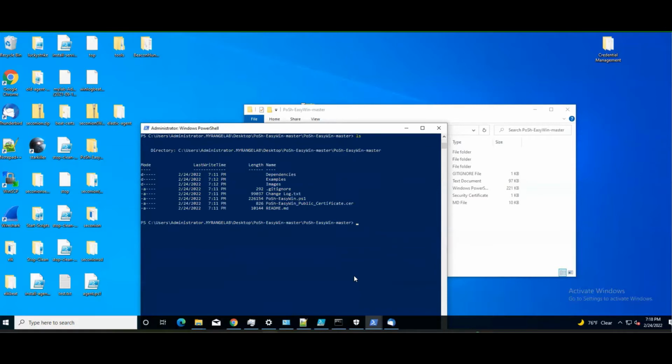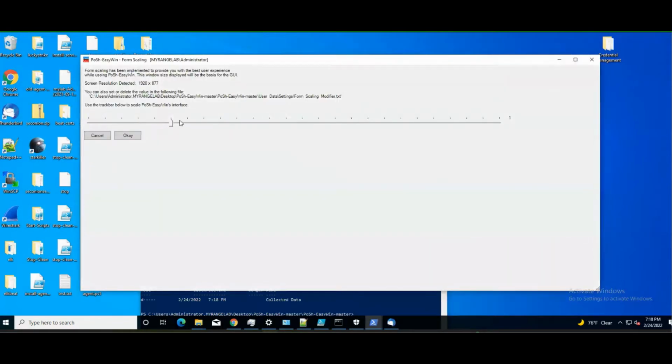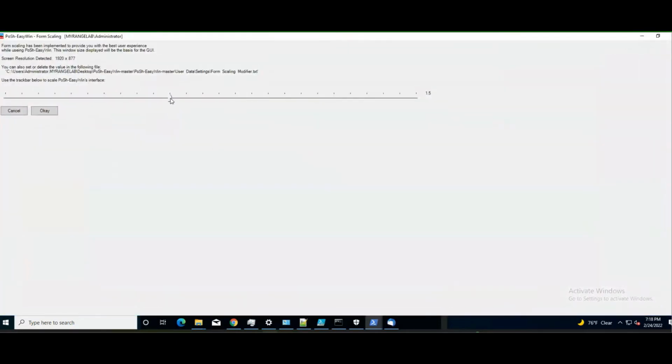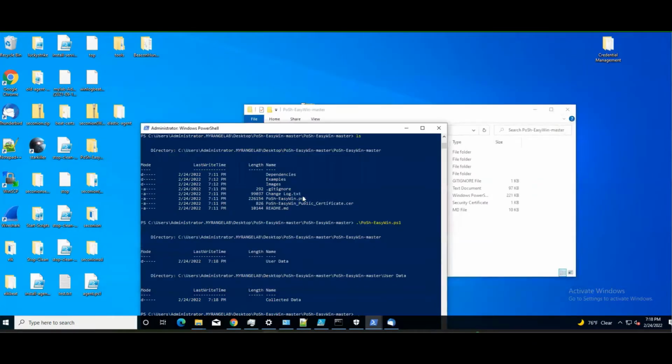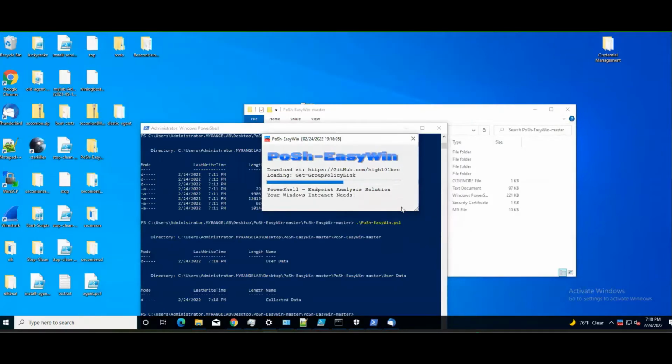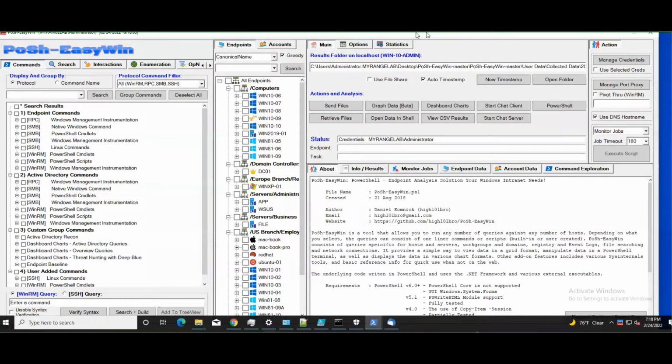And let's see right here. Here's the Posh Easy-Win main script. Go ahead and fire it up. And here we are. You've probably seen this in my previous videos. We'll go ahead and do a resize right here. I think about 1.3 should do it for my screen size scale. Let's go ahead and check all. Yes, I've read this a million times, so I know what the deal is. Here we go. Yes, and after it's done, it looks like, okay, here we are, the main screen right here.